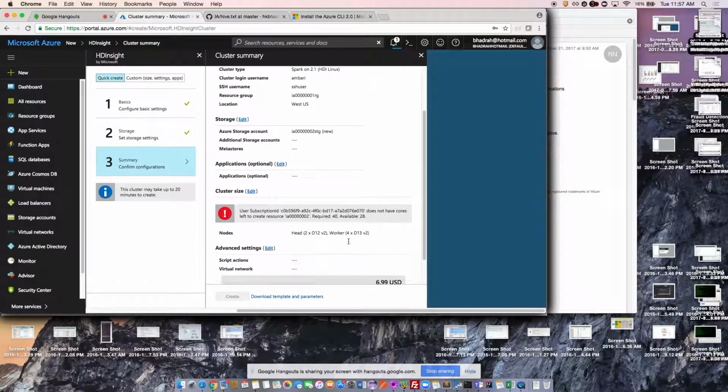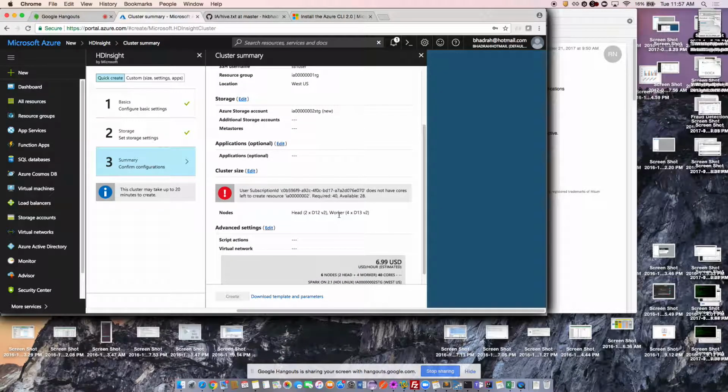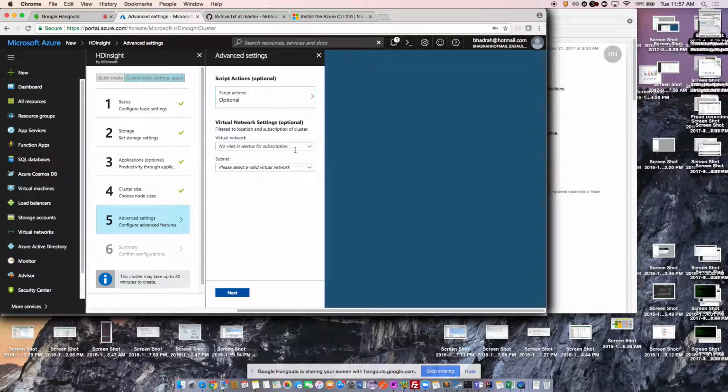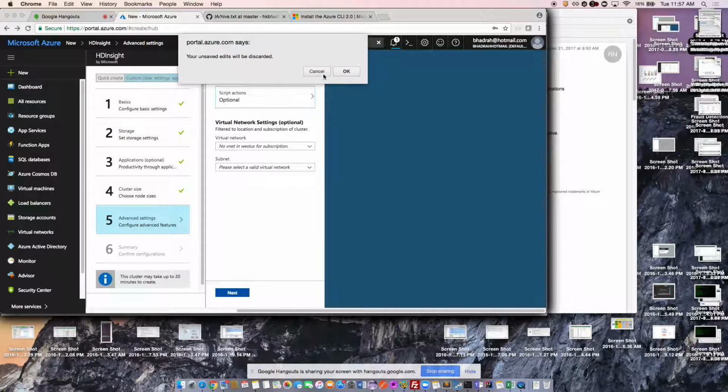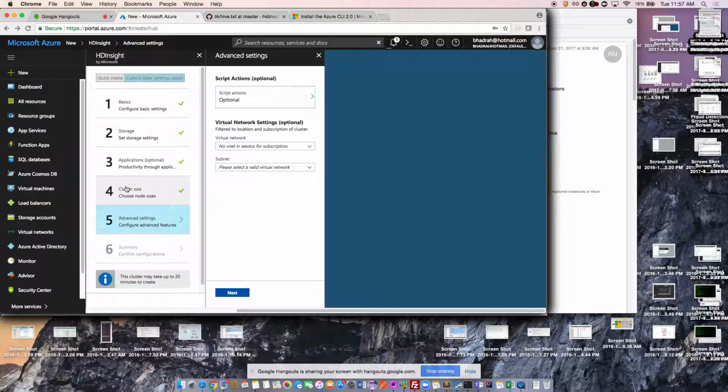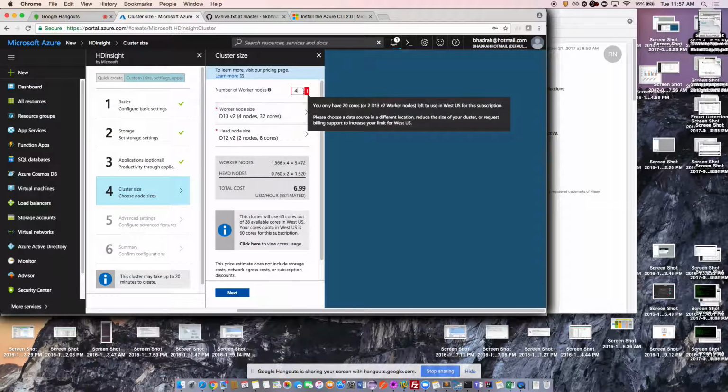Okay, let me edit this. You will run into this error: required 40, available this. So let me change this. It gave me some error. I have to make it as 3. So you only have 20 cores.